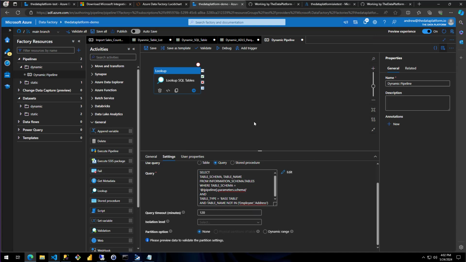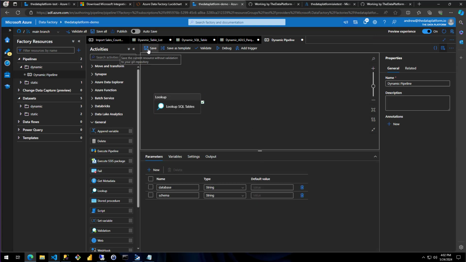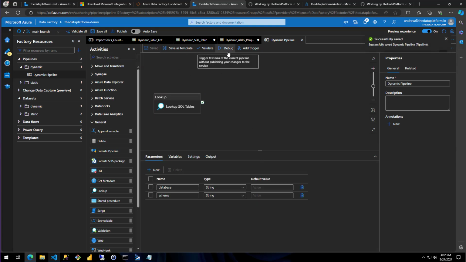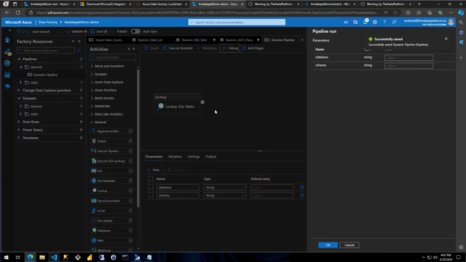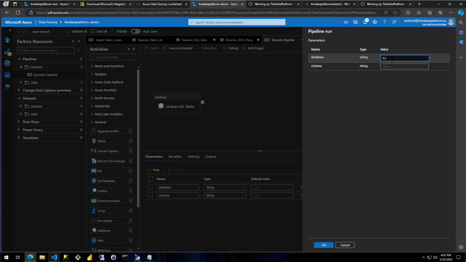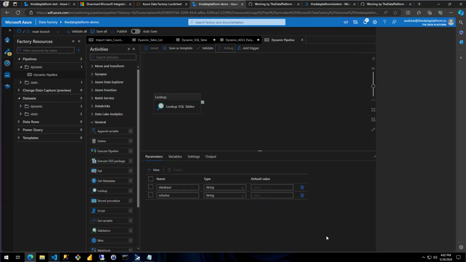It's expecting a parameter, which we have not supplied yet. So if I save this and then I try to debug it, I need to pass in a parameter for the database, and then I need to pass in a parameter for the schema. So we'll do the person schema for this one. We'll say okay.